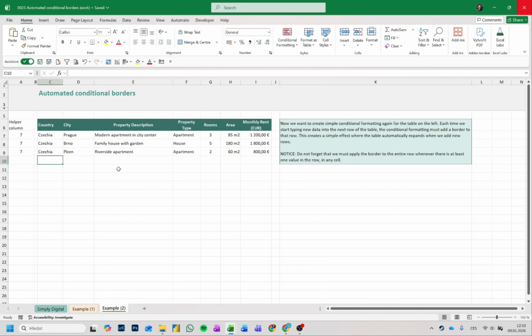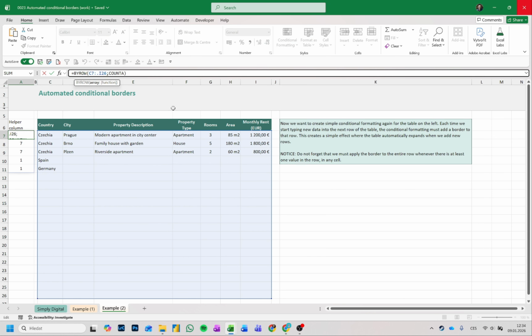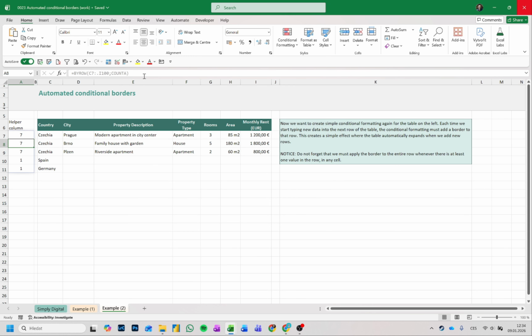So let's test it. And we put some data here. And it's working. Formula is expanding. It will do so till our range, which is I26. So let's expand it as well and let's do I100. And we have now covered 100 rows. That should be more than enough.